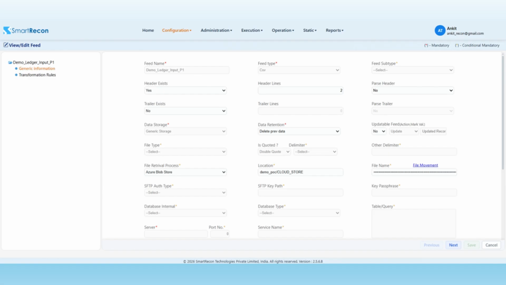If you want to pass the header data along with the actual data, select Pass Header as yes. Similarly, check for the trailer. Remember, if there are any completely empty rows between the header and trailer, do not count them in the header or trailer count. Now for data storage, you have 2 options: generic and dedicated.